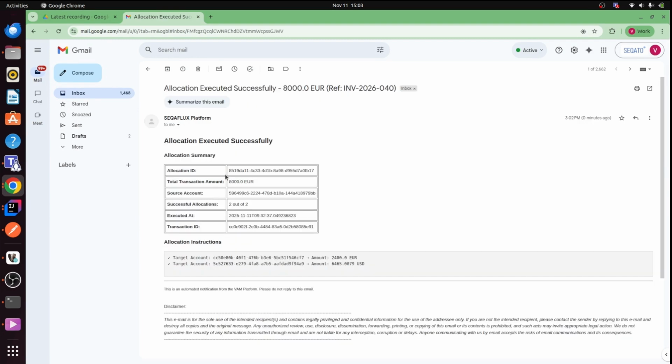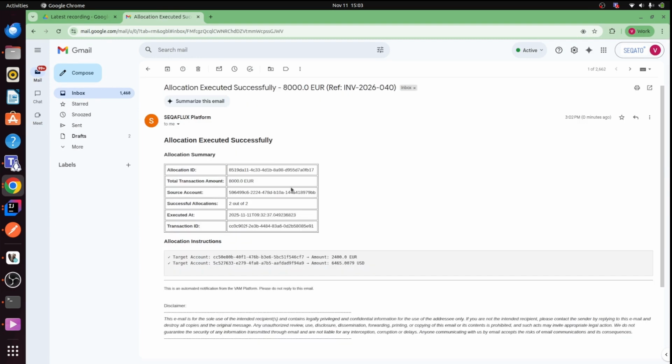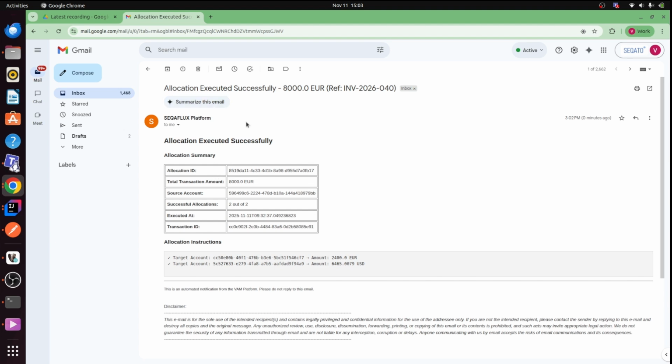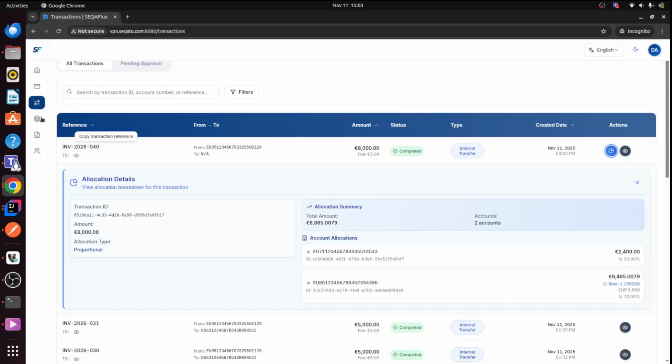In the email, we will also receive how much amount was credited to which account. All that information will be in the email as well for tracking. This is the email of the tenant administrator. So let me create another rule.